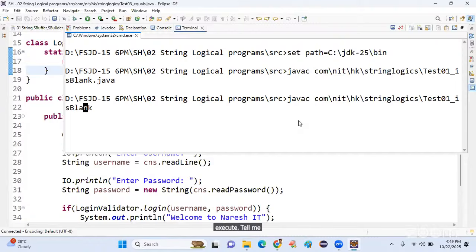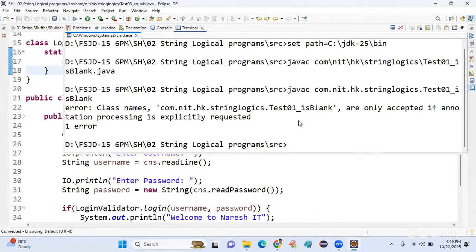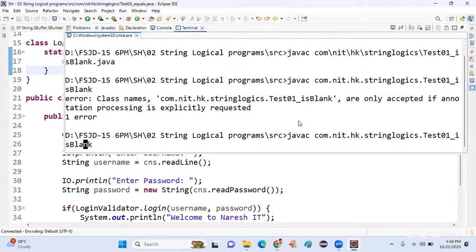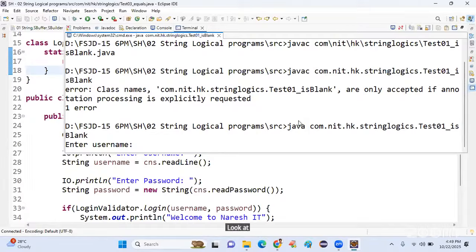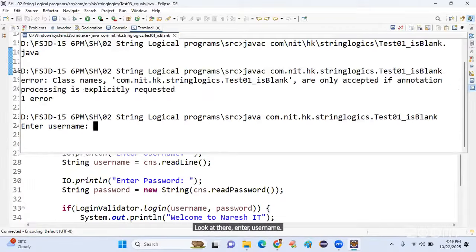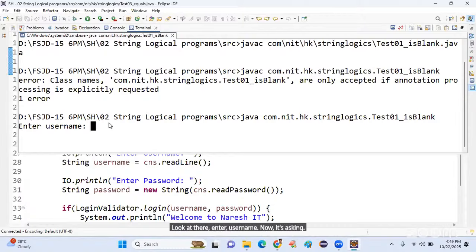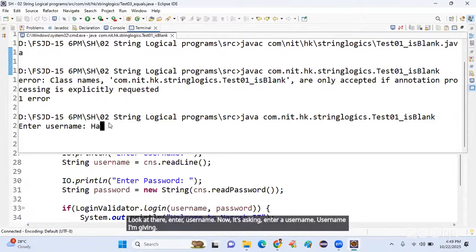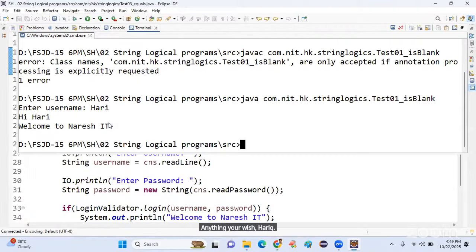Tell me how to execute a package class. Dot com dot. You know, right? How to execute a package class? Look at that. Enter username. Now it's asking to enter username. Username I'm giving, anything you wish, Hari. Password.